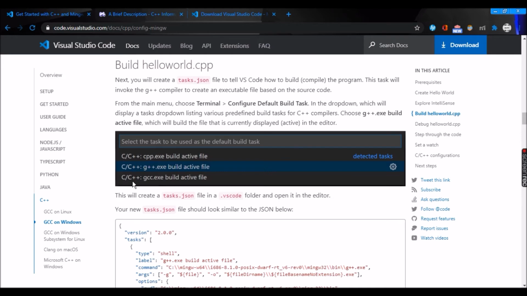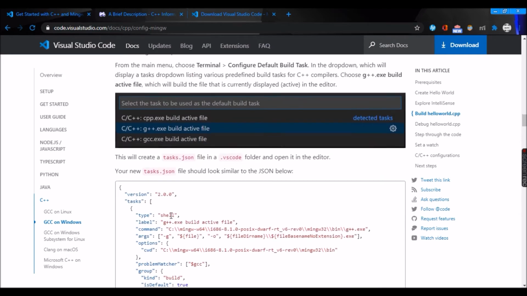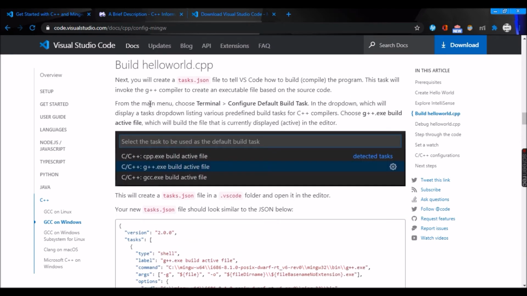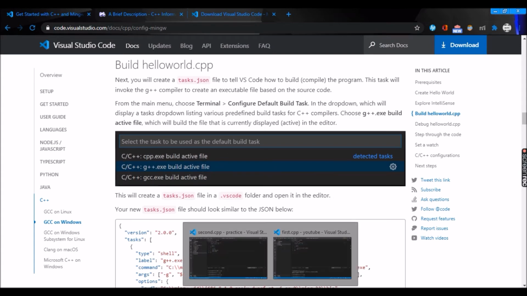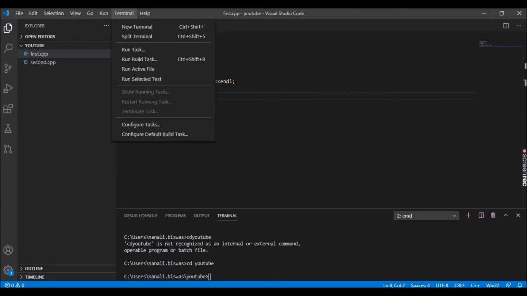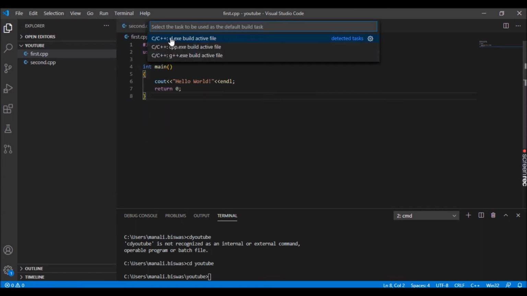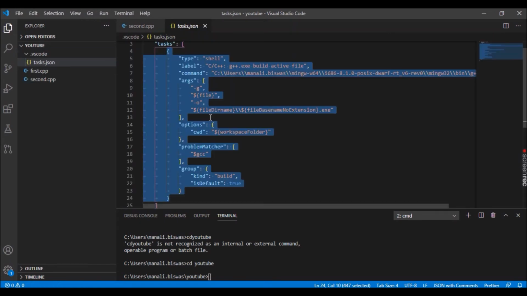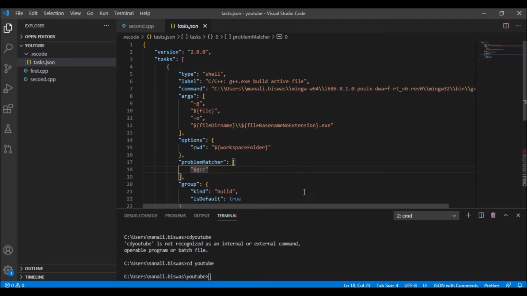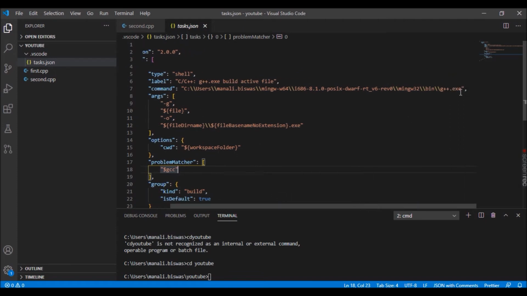We want VS Code to use g++.exe. How will you do that? From the main menu, choose Terminal, then Configure Build Task, and we'll get this sort of drop down box, and we'll select this. Let's do that. Terminal, Configure Build Task. I got a similar drop down box. I clicked on g++.exe and this is my tasks.json. As you can see, this already contains the path because I had already added it.